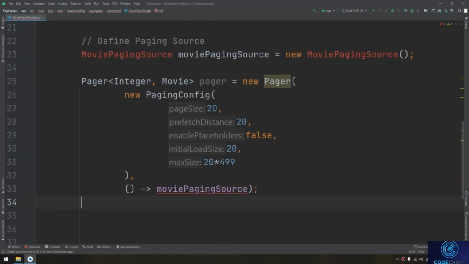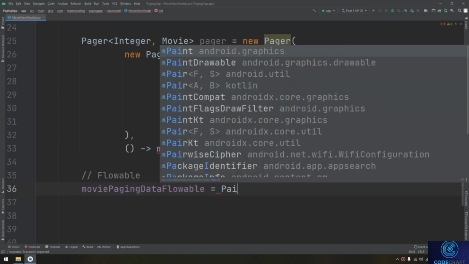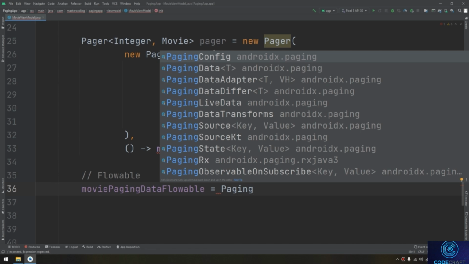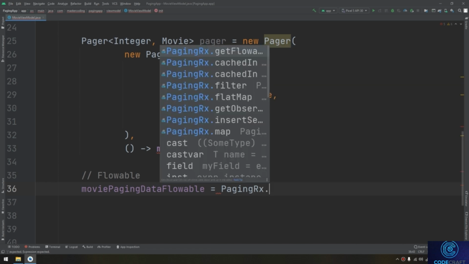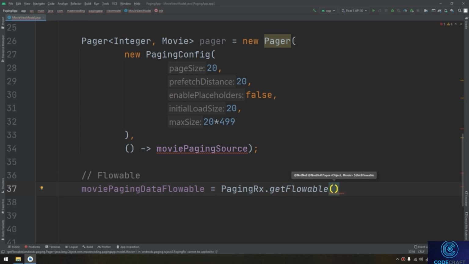Okay, so the third step is initializing the flowable. So Flowable moviePagingDataFlowable equals PagingRx.getFlowable, and we pass the pager.